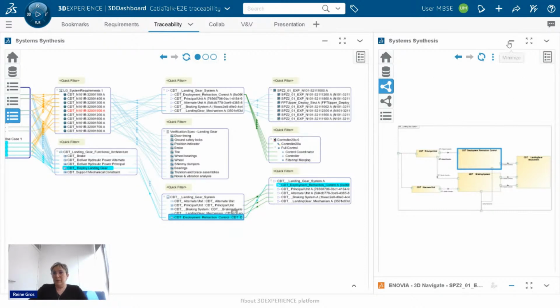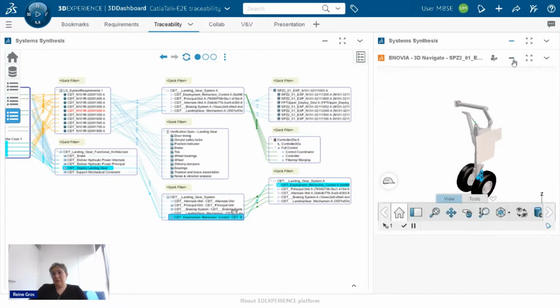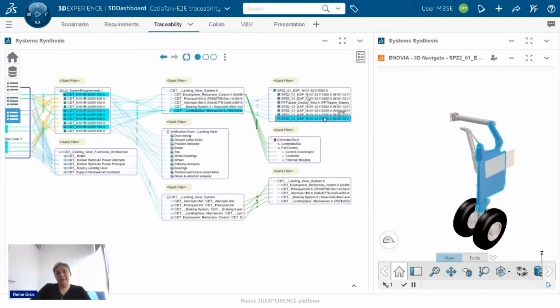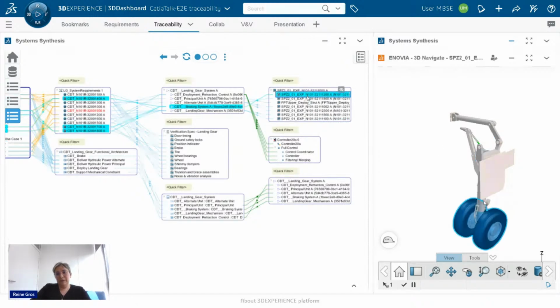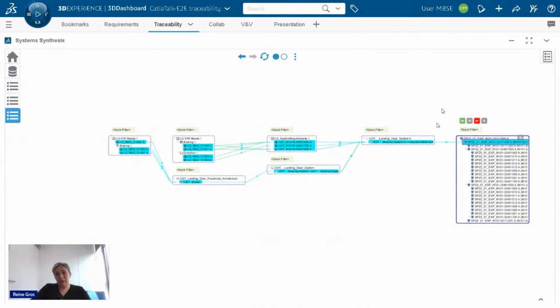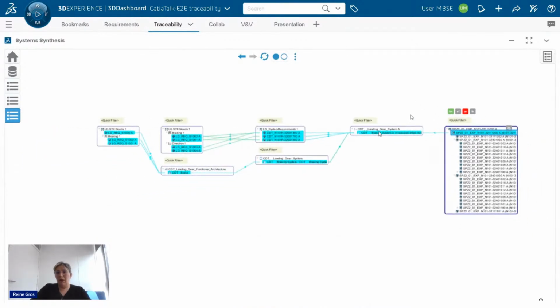And for 3D part, I can do the same. So here, for example, I can see the impact of my selection. So here you can see my part is highlighted. So at the end, I can select a part, and if I need to modify something in this part, I can just double-click on it to get only the path of impact of this specific part.